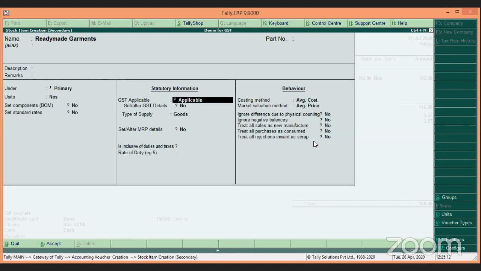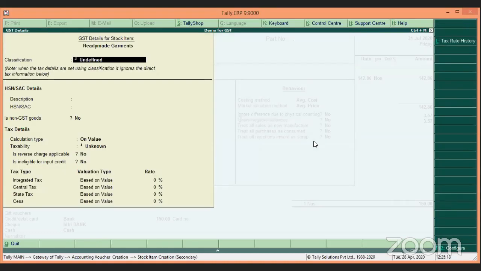Now come to the GST portion. GST applicable, yes, it is applicable. Set or alter GST details, press enter and get into this. Now I'm going to put the HSN details here. Here, can you see something new? Regularly you see two options there, but in most places people wouldn't have tried on item rate. There is something called on item rate. What is the use of item rate?